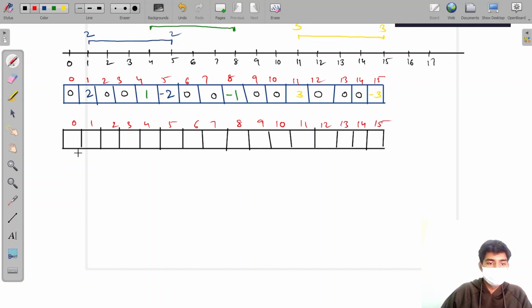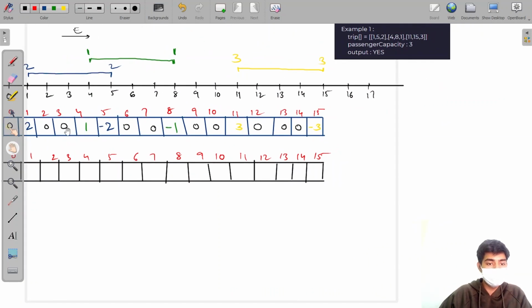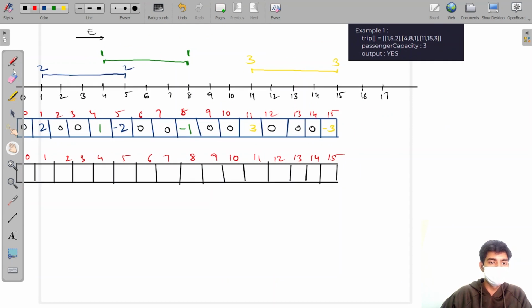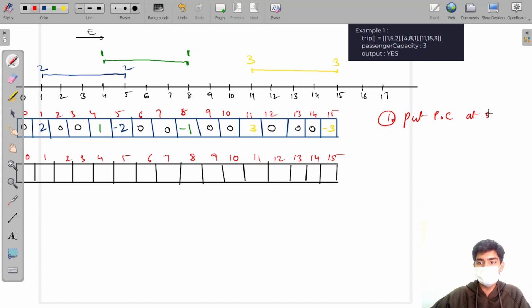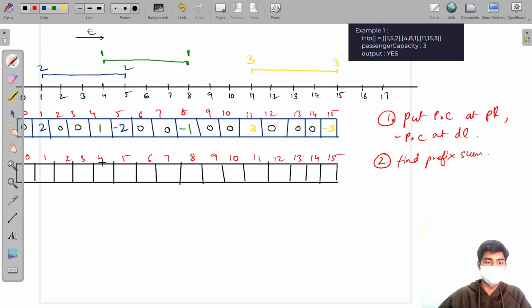Let's write the steps as well. What was my first step? My first step was to put the passenger count at the starting pickup location, and minus passenger count at the drop off location. This was my first step. And my second step is going to be to find the prefix sum.